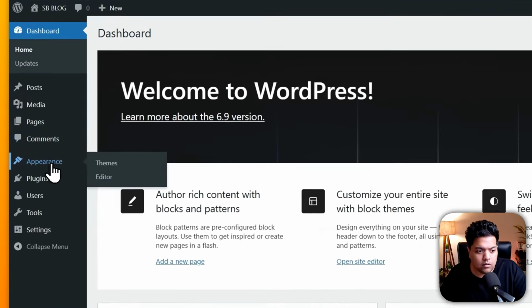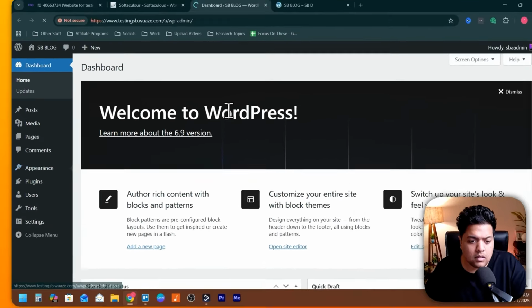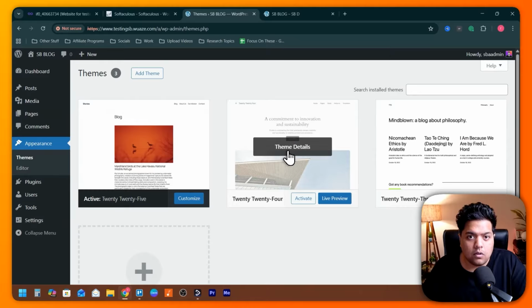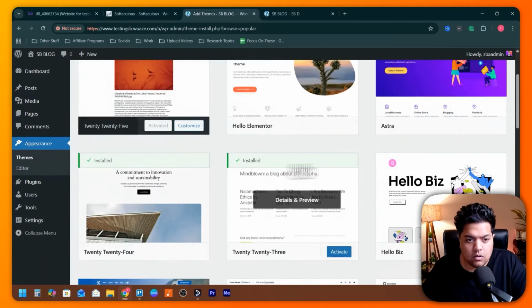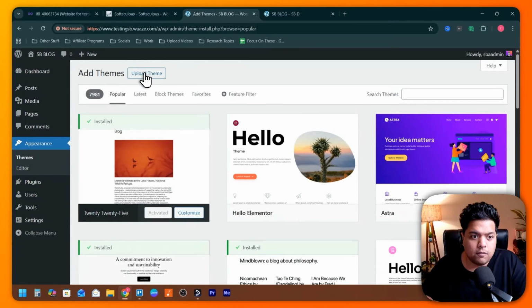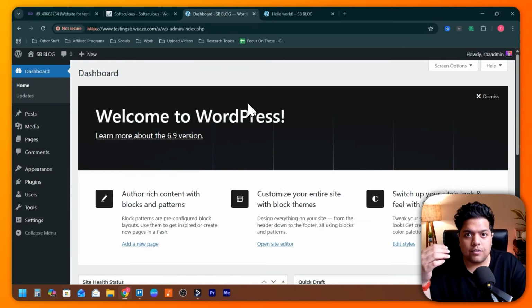And you can go over here on the left hand side, appearance, themes. You'll see your different themes that you've got on your WordPress. You can click on add theme over here and choose one of these popular ones. Or you can also upload a theme if you've got from Envato Market or some other marketplace. And that's it. That's how to install WordPress on your InfinityFree web hosting account.